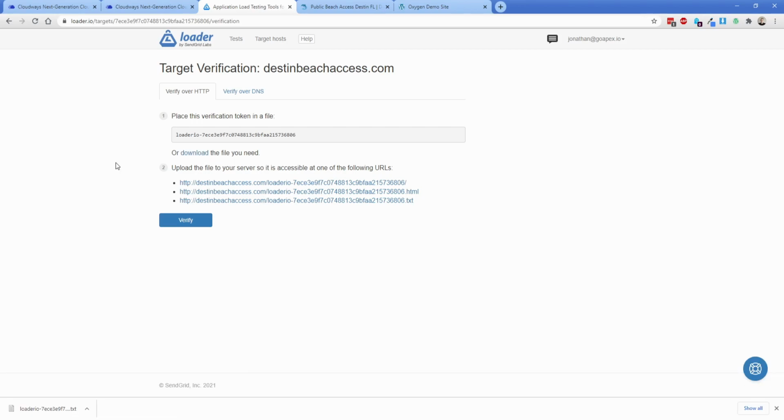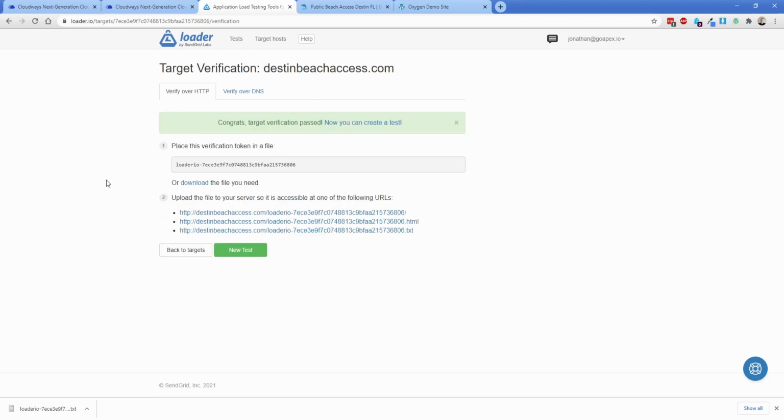So once you have that file uploaded to your site, all you need to do is click on verify. It's going to go out and check that you actually own the domain. For me, because I've already done it, this goes extremely quickly, but for you, it does take a couple of minutes for it to go out and run its test. But now you're able to go ahead and start the load testing.